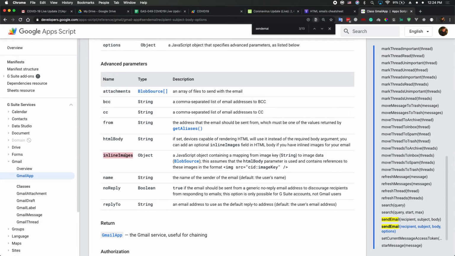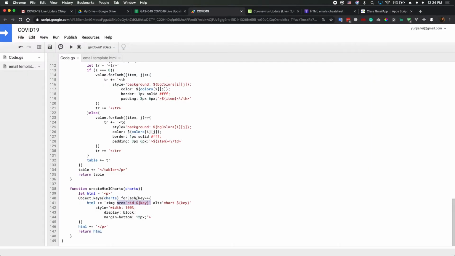So for the inline image, this is the way you can add inline images to your email body. You have to follow this rule. For the source, you need to have a source like this, CID colon, and this is the key of the inline images in the object. As you can see here, I have the CID, I also have the key, and we put the images in a p tag.